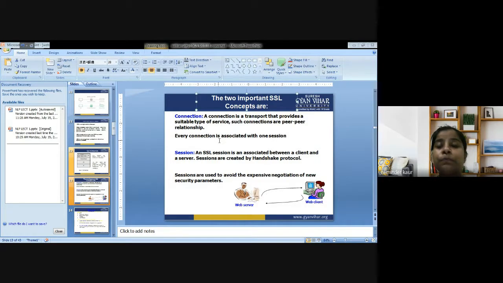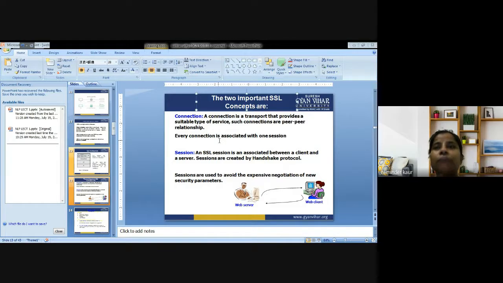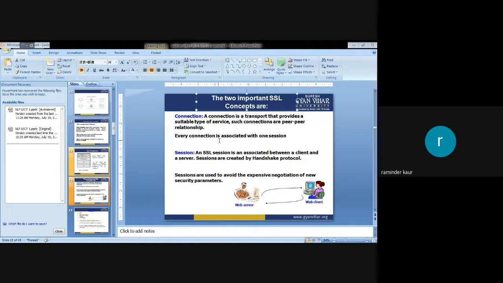If I am talking about connection, a connection is the transport connection. If we are supposed to connect two things, then it requires some kind of data flow between them. So how could I connect two endpoints? With the help of some connection that could be provided between two parties. So it could be a transport, that is, sender to receiver or receiver to sender, whatever the connection might be. It is a transport that provides a suitable type of service, such as connections are peer-to-peer relations. So every connection is associated with one session.